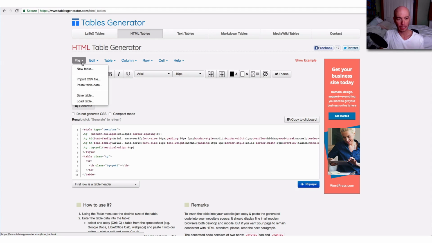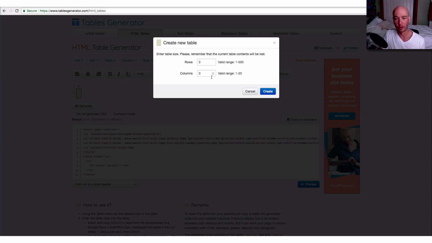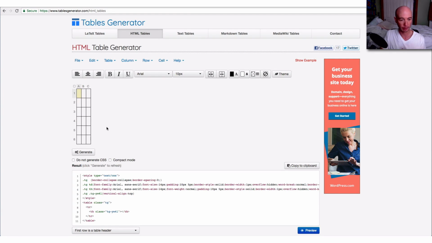So to create a new table, all you have to do is click on new table here in the file menu, or you could actually import a CSV file if you wanted to. Now, we'll just create one from scratch. The default is a 3x3, but you can create a pretty big table if you want. We'll make it 6 rows just to fill it in. So at this point, all you have to do is type in some stuff.